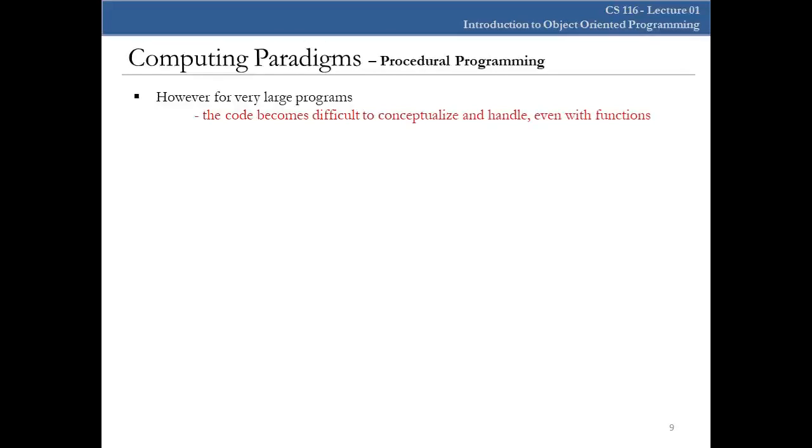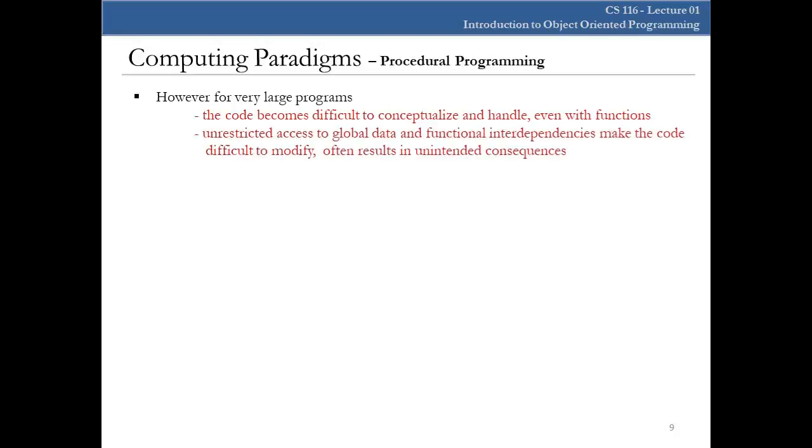Now, as the program size gets even bigger, we start to see certain problems with the procedural style of programming. The first one is that although you are dividing your program into smaller functions and modularizing your program, still your code becomes difficult to conceptualize and handle after a certain point, right? Second is that unrestricted access to global data and functional interdependencies make the code difficult to modify, and it can result in unintended consequences, and it can even cause your code to crash.